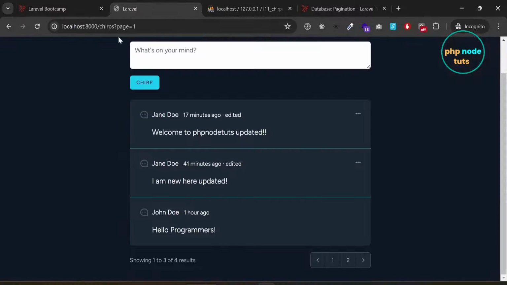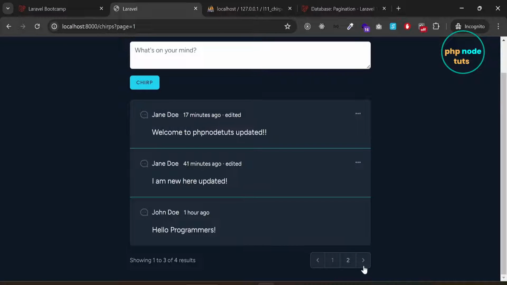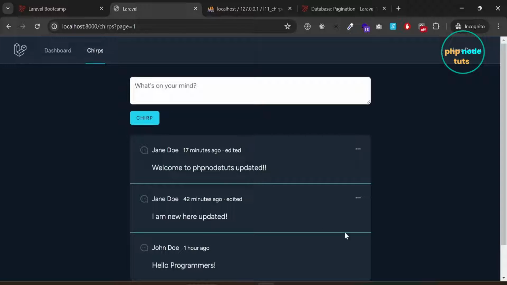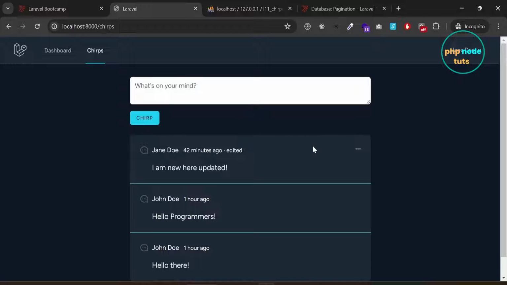Go to the chirps page and reload the page. Click on three dots to open the drop-down menu and you will see the delete link. Click on delete link and you will see that the chirp has been deleted.